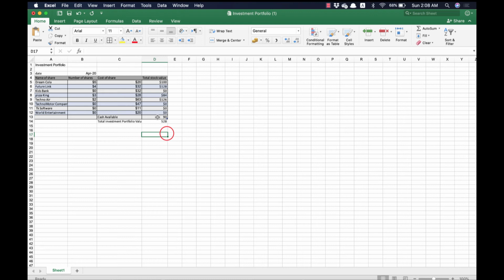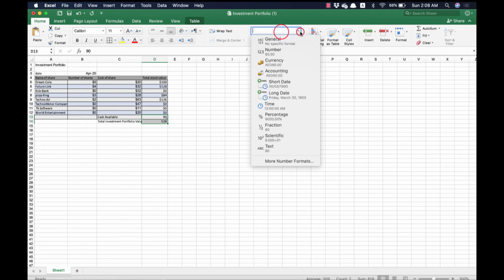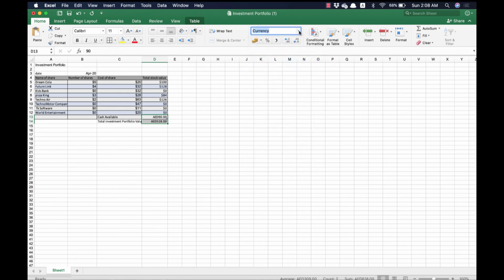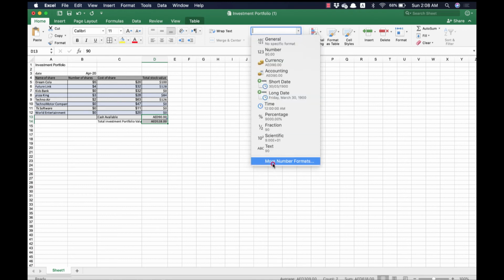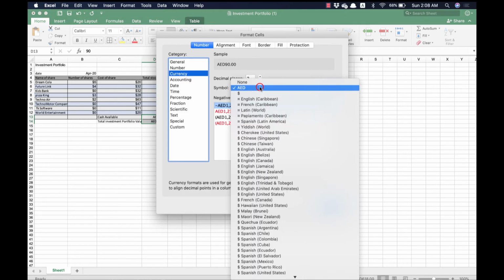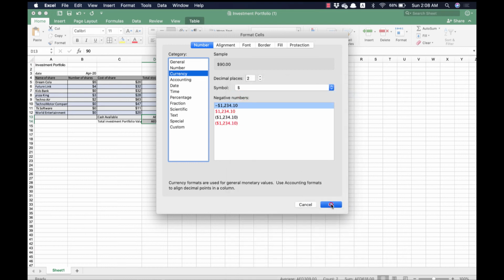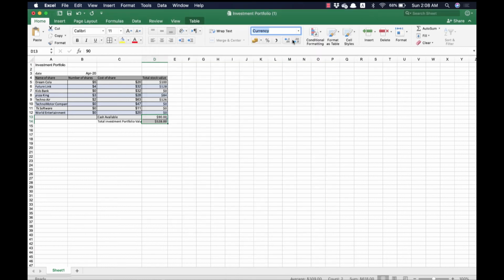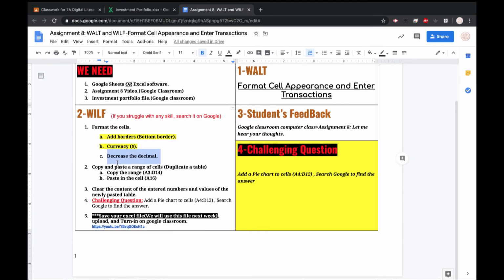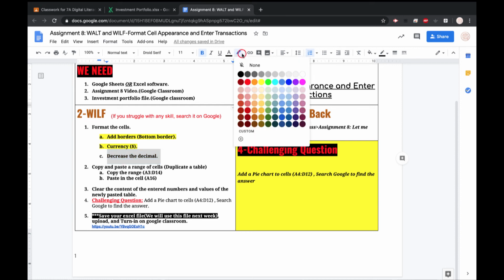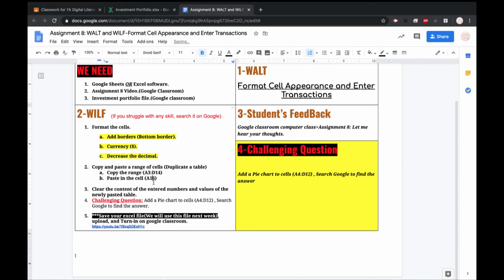I also have this 90. These should be $90, and this number should be $528. So I will do the same for them. From General, I'm going to use the currency, and if it comes like AED, I have to go to the currency and make sure that you select currency from here, then choose the dollar sign, then OK. Now also you need to decrease the decimal. Let's go back. Did we decrease the decimal? Yes, we did. So we just highlight this to make sure that we finished it.